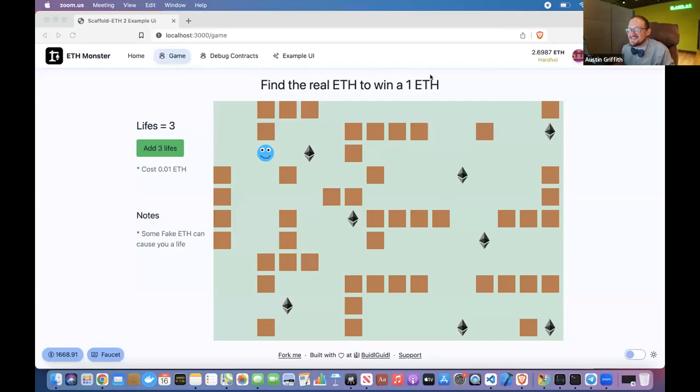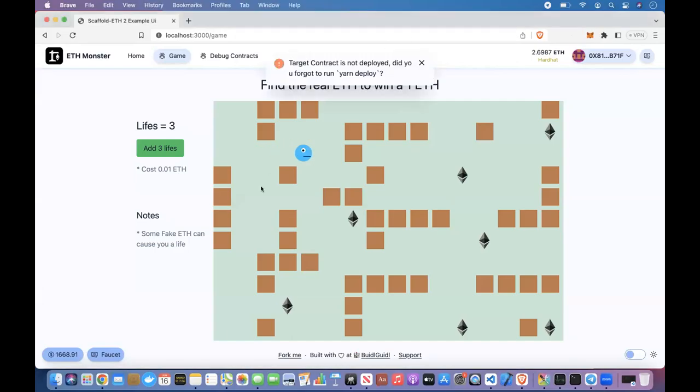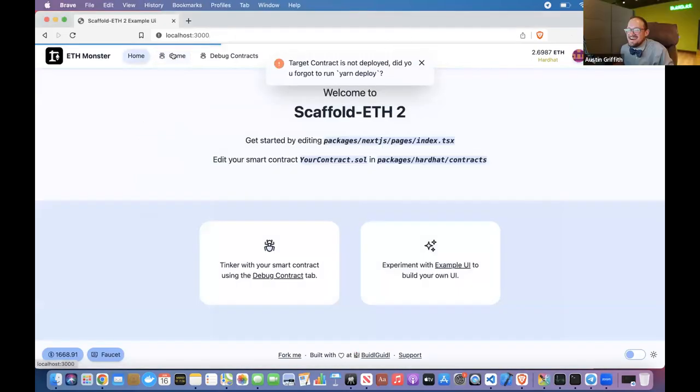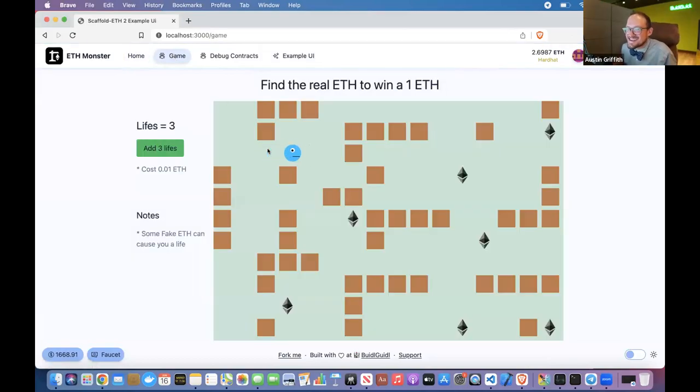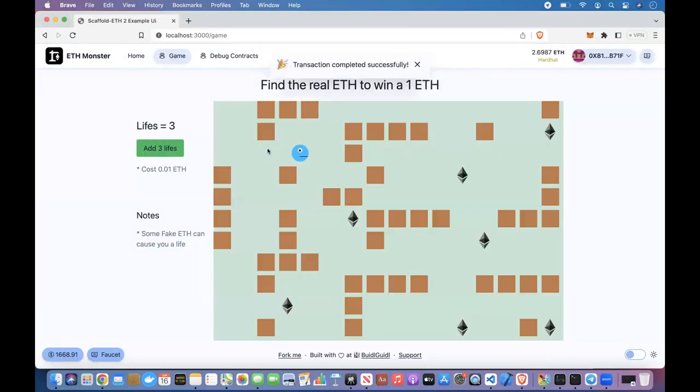Yeah, I like this. I made a simple game. It's called the ETH Monster. So you control the ETH Monster to eat as much ETH as possible, but however, some ETH are fake. Sorry about that. Is it working? Yeah, it's working. There we go. So I'm using a random number. You just keep connecting all the ETHs and hopefully you get something.